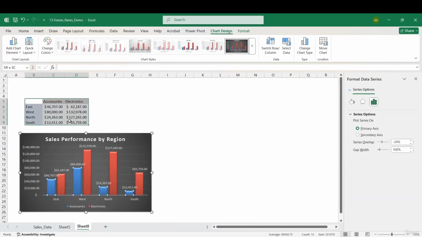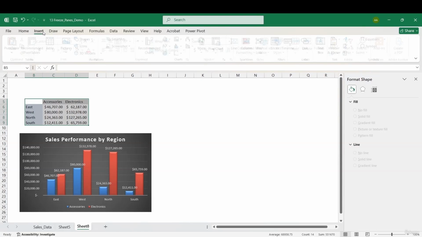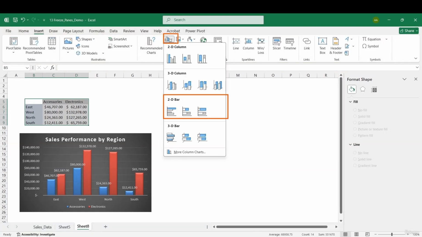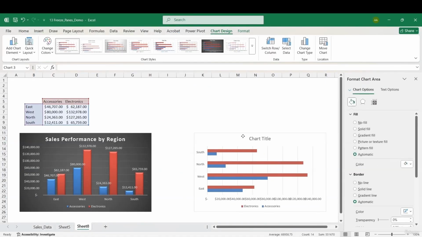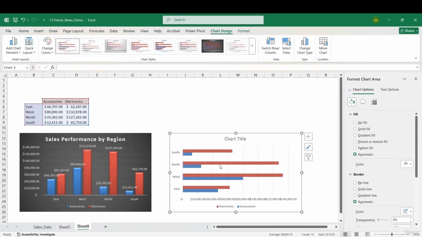When to use bar charts instead. Remember, use a bar chart when your category labels are long. Let's try it. On the Chart Design tab, click Chart Type, select bar from the list, click OK. Now your regions are listed vertically on the left and the bars extend horizontally. This is often easier to read, especially when printing reports.